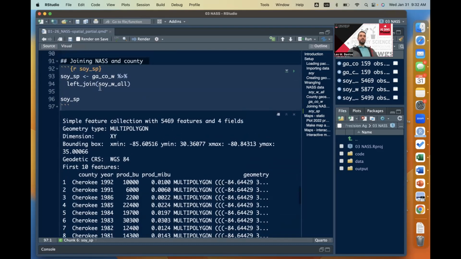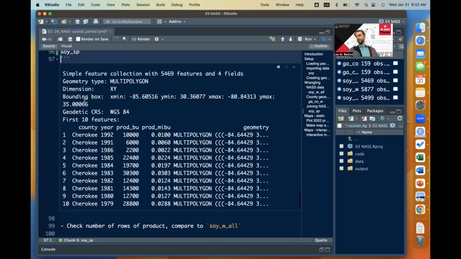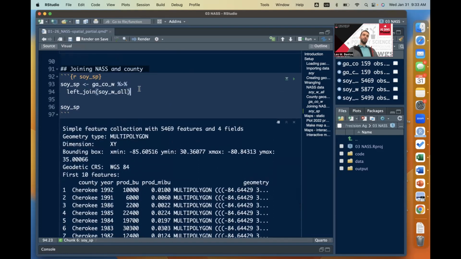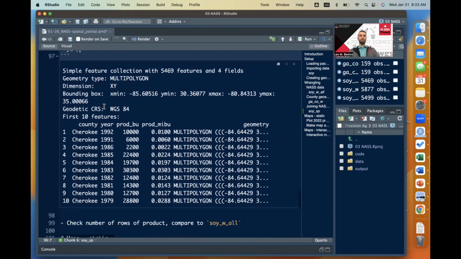But now notice that this soy SP object is actually a NASS object, so it's a simple feature collection. So now we transformed, or merged, the field data from NASS with the geospatial information from the Georgia County object into one. So now we can create plots like what I was just showing you, but we can plot production instead of water area with water in a county.